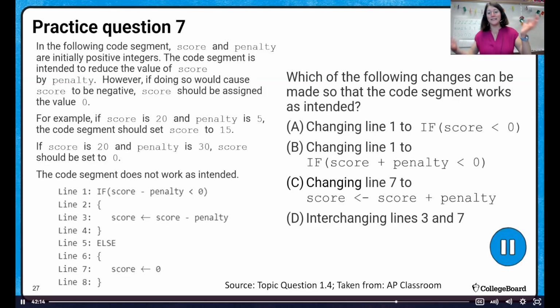Oh, how did you know? This is the error section. Which of the following changes can be made so that the code segment works as intended? Changing line 1 to if score less than 0. Changing line 1 to if score plus penalty less than 0. Changing line 7 to set the score to score plus penalty. And interchanging lines 3 and 7.